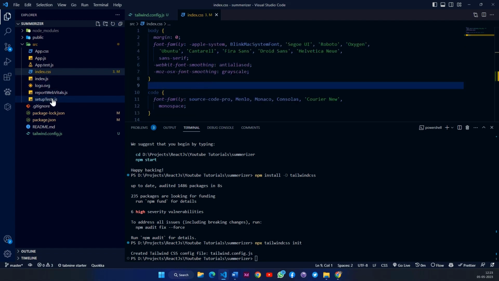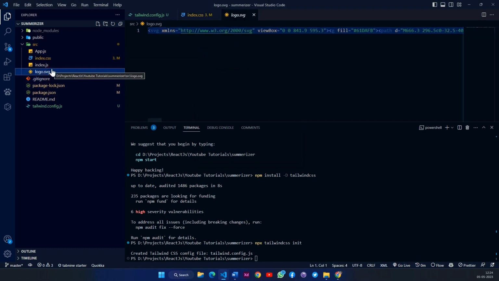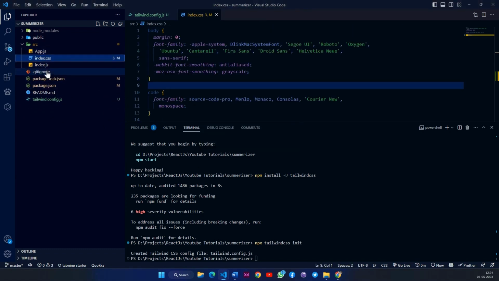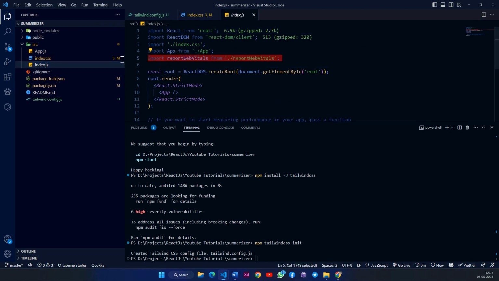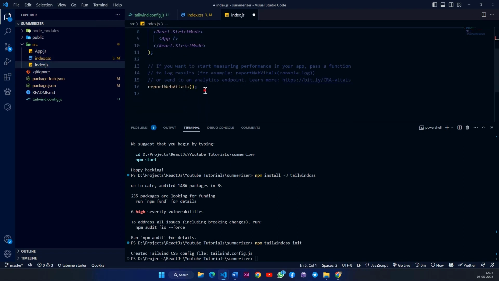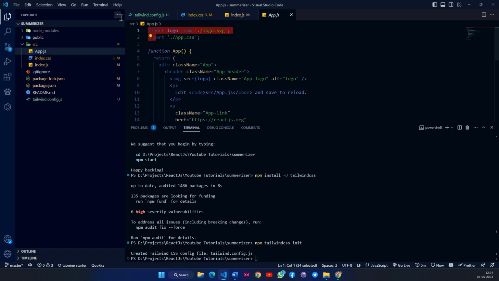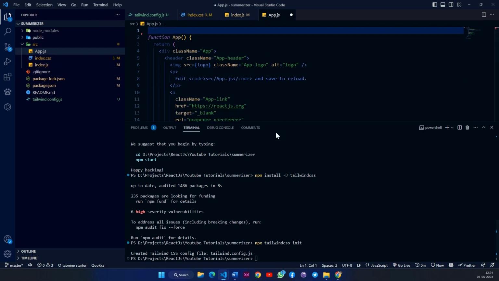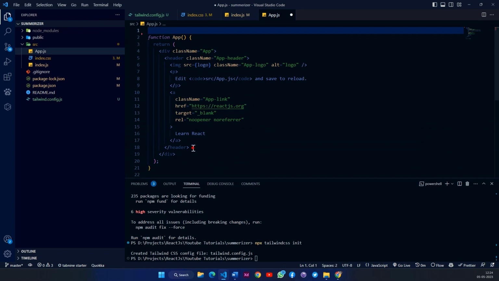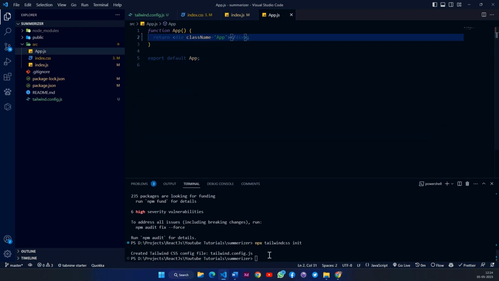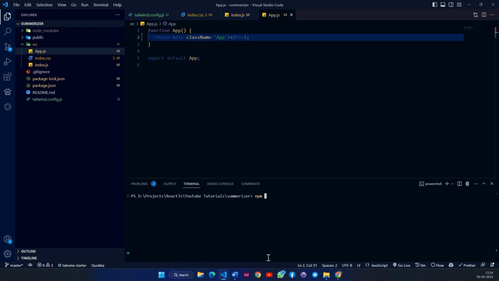Let us delete the files we will not have need of. Select them and just delete them. Let's delete the logo as well and do some cleanup. We don't have web vitals, so we'll remove this. These two files are not needed, we delete them, and you can remove the content in here as well. Now let us run our app and see.